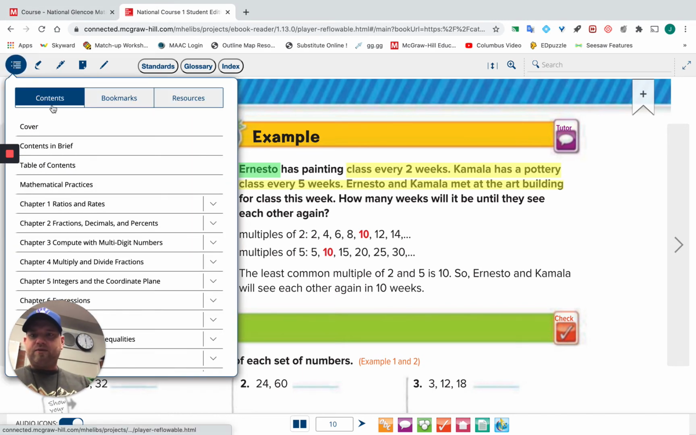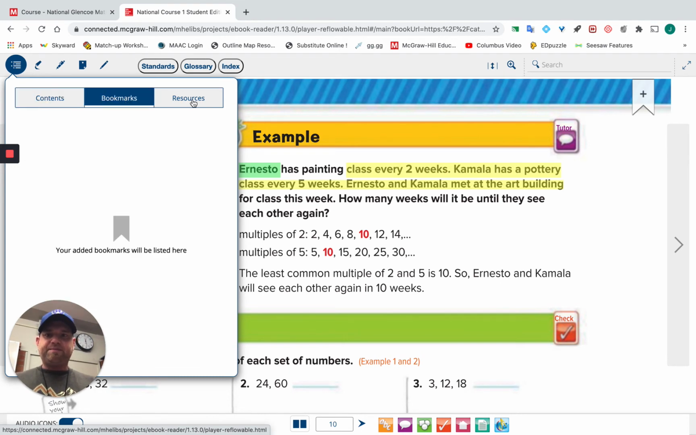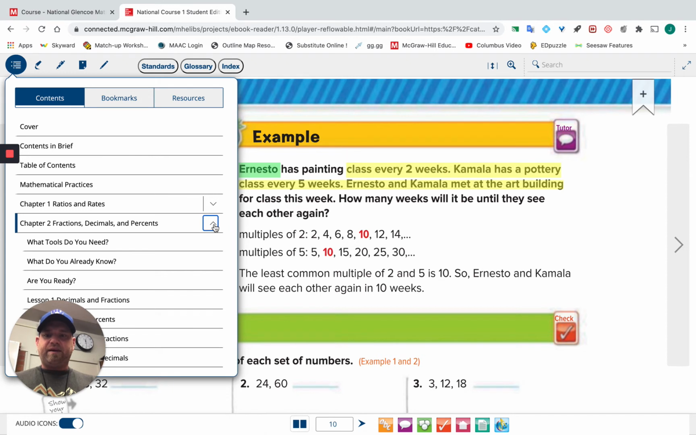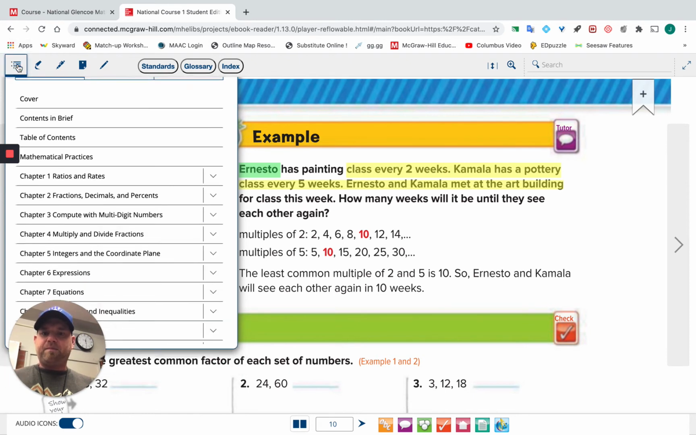This drop-down menu here, I showed you bookmarks. It also lets you, if you're on contents, jump to a page or jump to a concept quickly. I tend to just use the page numbers field at the bottom of the screen.